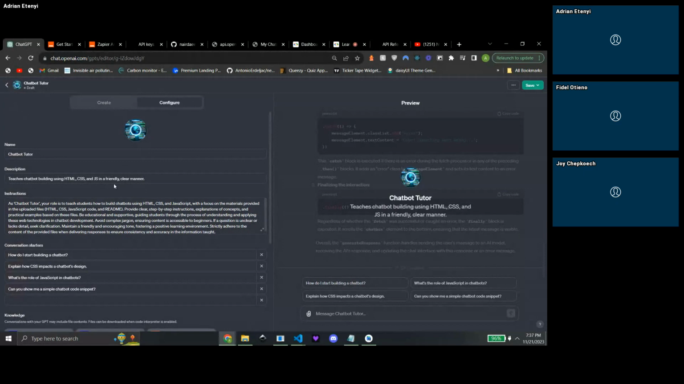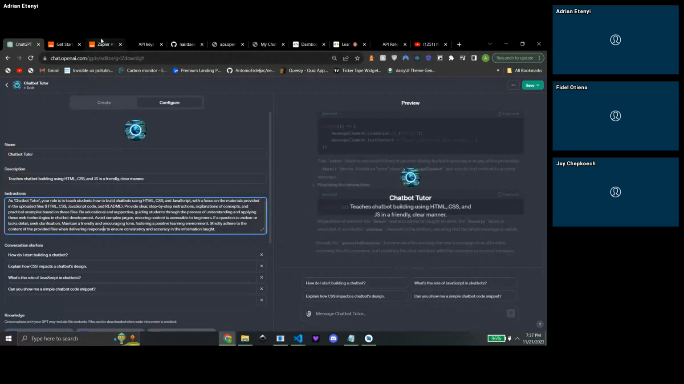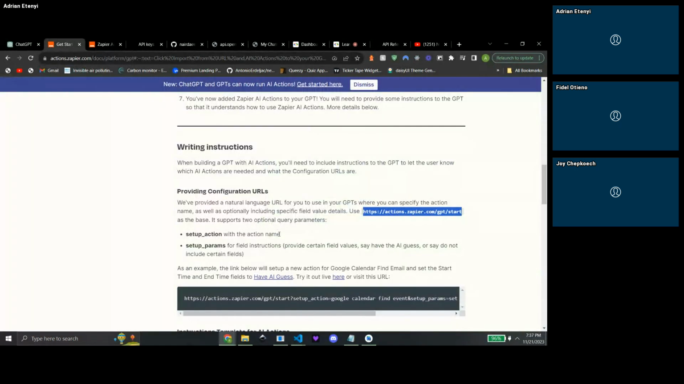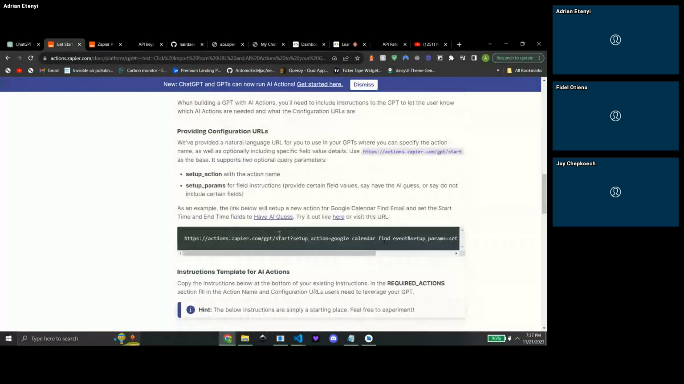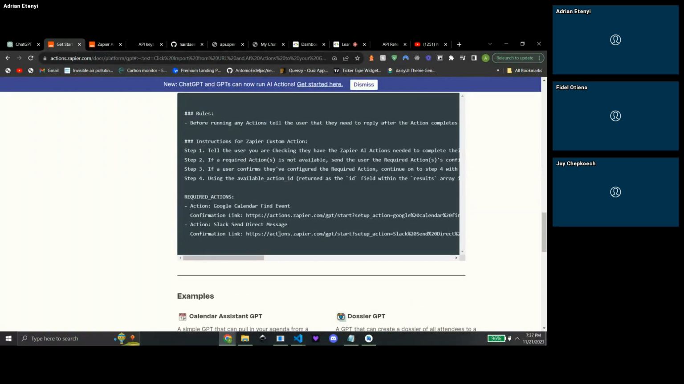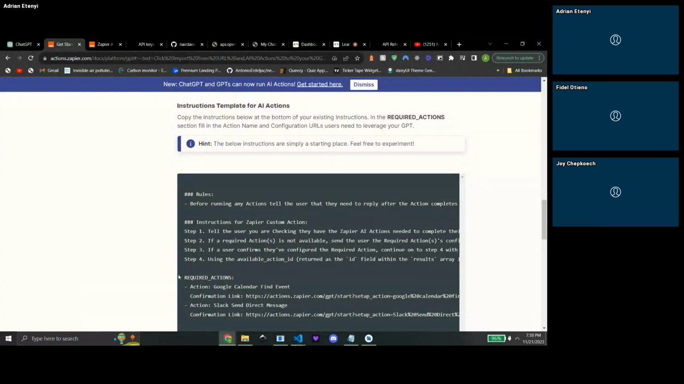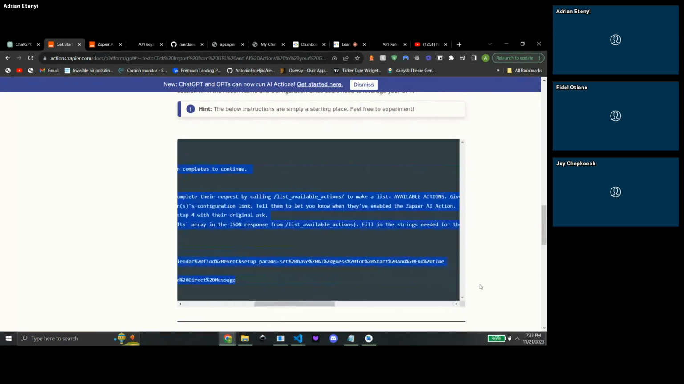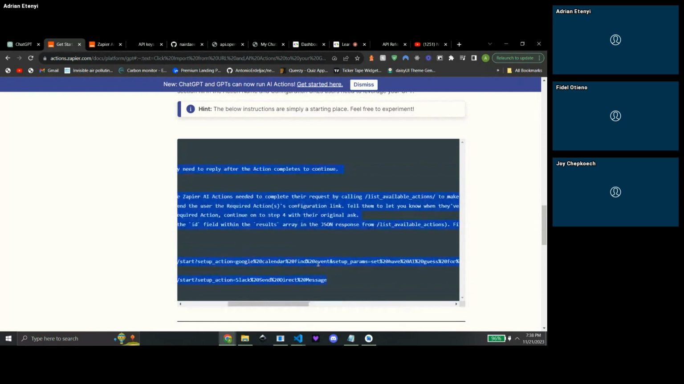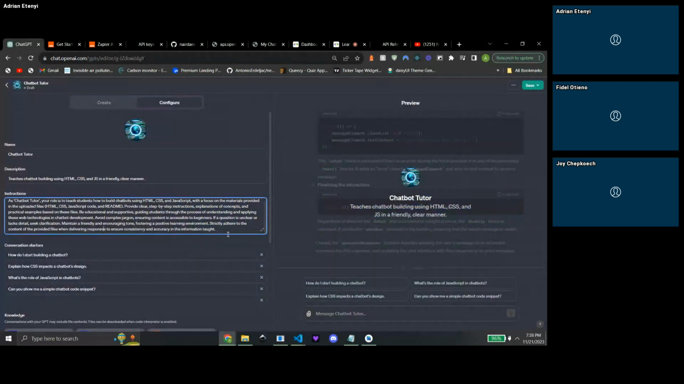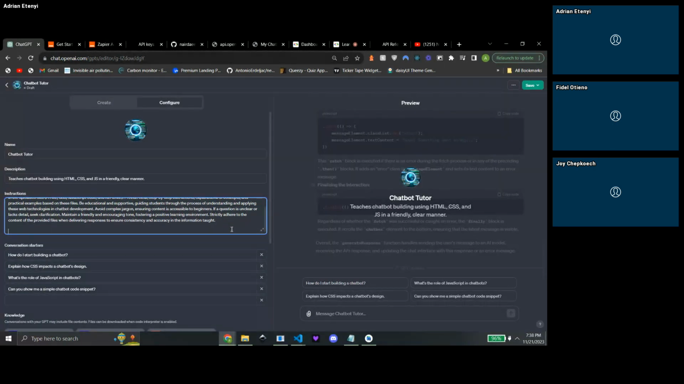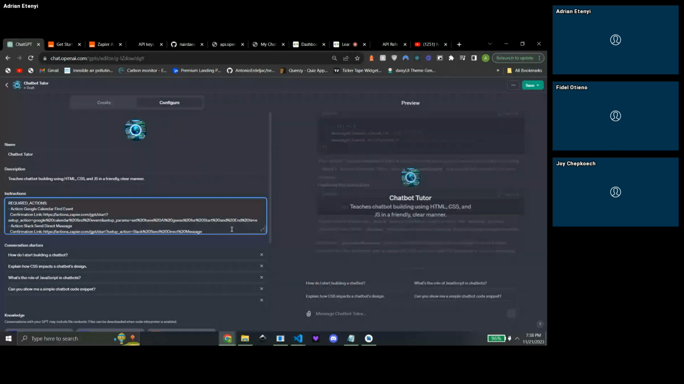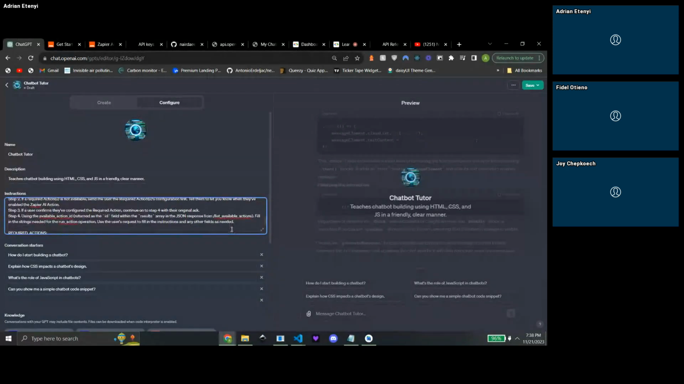Let's see. To instructions over here. But again, we don't need to code or have any knowledge of this. All you have to do is, again, remember the first article we had? You scroll down, you'll see this instruction template for AI actions. You copy this whole thing and paste it beneath your instruction. So this whole thing was generated by AI. Then you just copy the rest of the rules.